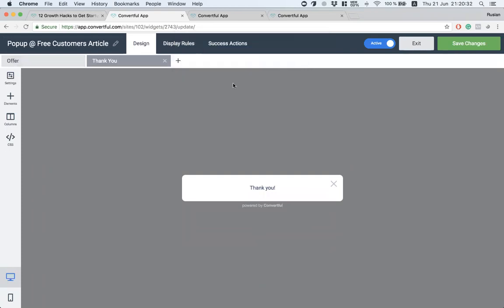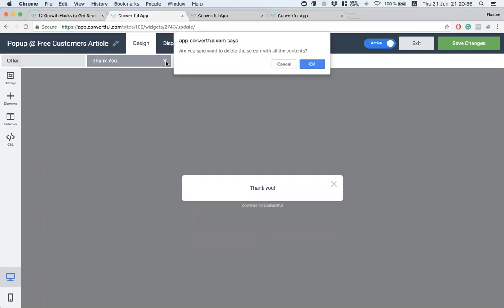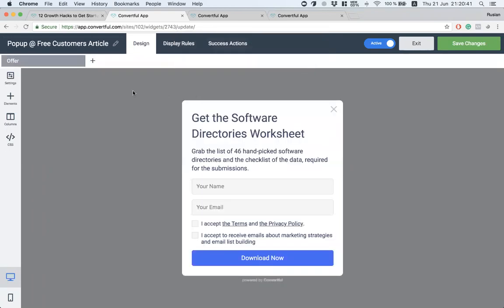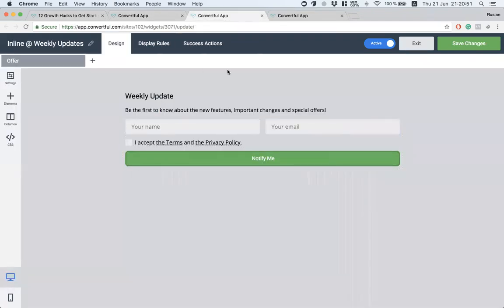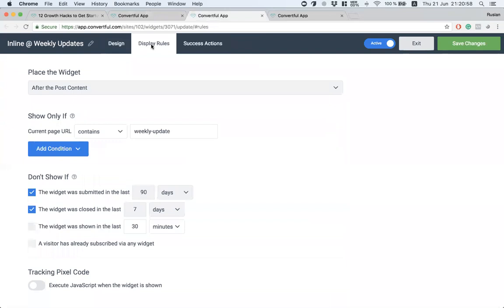Okay. Third, in the previous version, some of the options were really strangely located. They were in strange places. So we put them in their proper places. For example, when you create some inline widget, here is the inline widget, you'll find the widget place settings in the display rules tab. Yeah, that's right. Here they are. Place the widget after the post content.